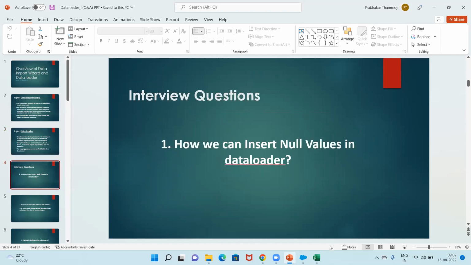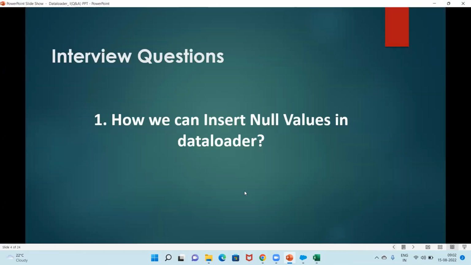The first one we have here: how can we insert null values in Data Loader? Can anyone answer this question?